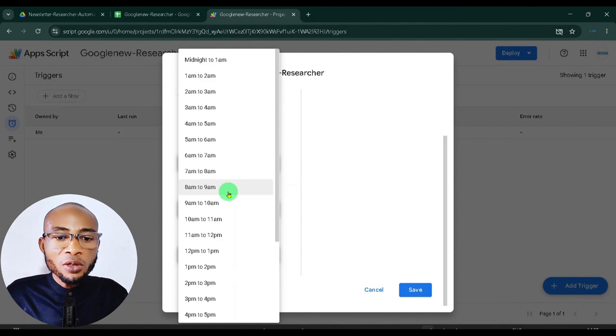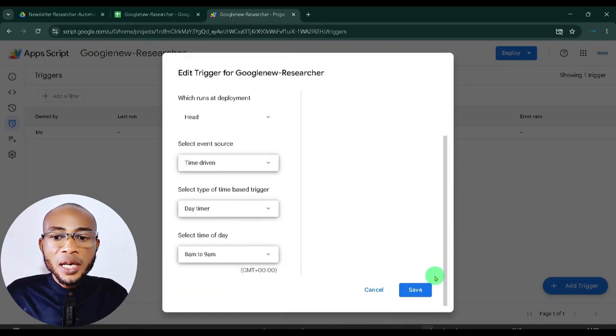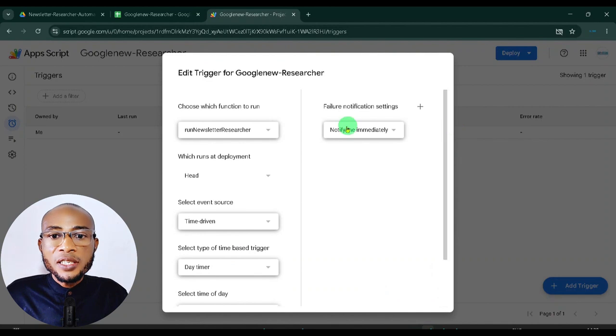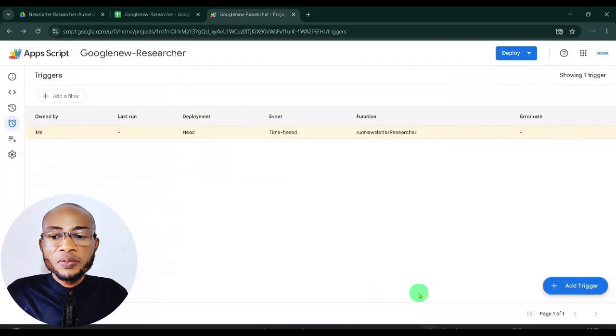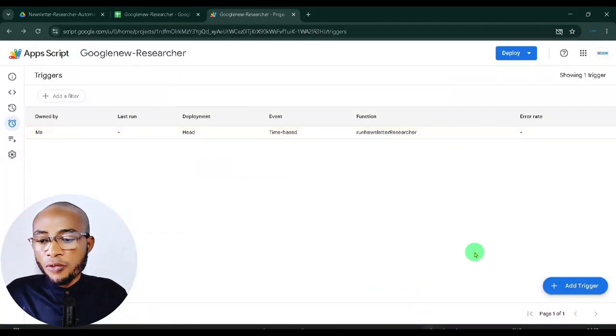I want the trigger to happen every 8 a.m. to 9 a.m. in the morning. That's what I want. So I'll click on 8 a.m. to 9 a.m. And then I'll set this to notify me immediately. And I'm going to click on save. So I'm going to fast forward this video. It is almost 8 a.m. And once it is 8 a.m., within 8 and 9 a.m., that is when the trigger will take action.